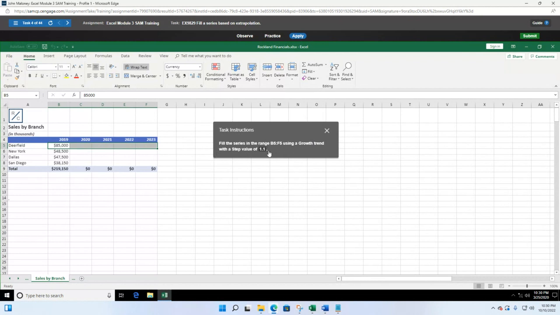So with a step value of 1.1, the 1 is the 100%, the 0.1 is 10%. So basically they want the cell under 2020 to be 110% of 85,000. Well, 100% of 85,000 is 85,000. And then 10% more is 8,500. So 85,000 plus 8,500 is 93.5 thousand. So 93.5 will be right here. Then the same step value of 1.1 will go between 2020 and 2021. So 93.5 times 1 is 93.5, and then times the 0.1.